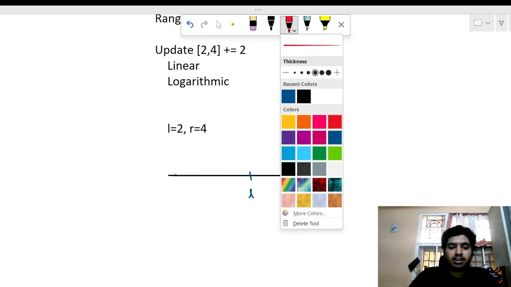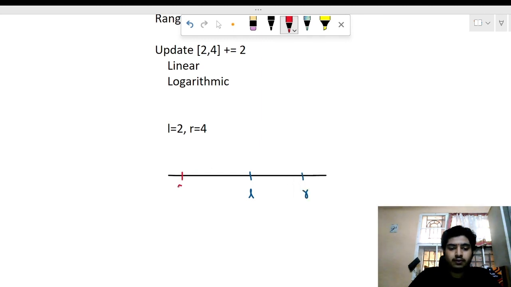Now let's say the subarray starts here with S and then it ends with E. Now if you see over here, the subarray is not even overlapping with the given range, which means that there is no updation that is required for any of these elements that lie in this particular range, right? So we'll be just skipping the updation for the range of S and E, right?